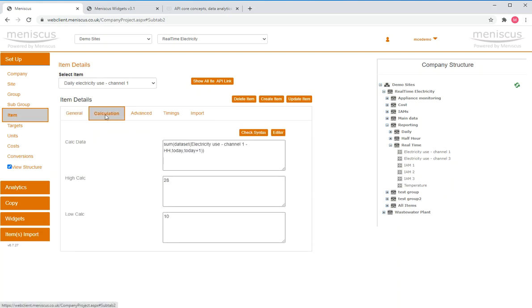If you go into the calculation, this is the calculation that's being applied. It's using electricity use channel 1 HH, my half hour electricity use data, and it's using it for what's called today. Today is actually a moment in time. If it's now 9:30 in the morning, it'll take it from 9:30 in the morning today to 9:30 in the morning today plus 1.